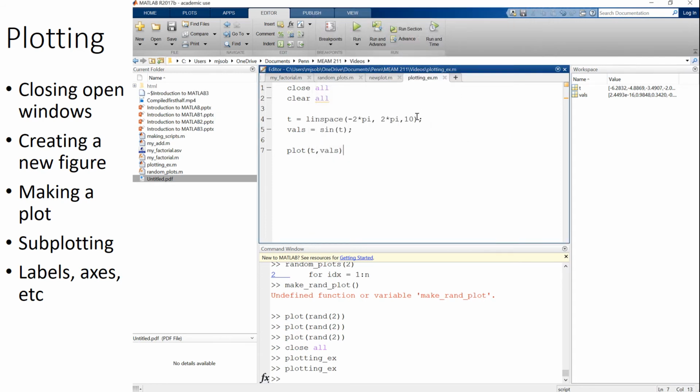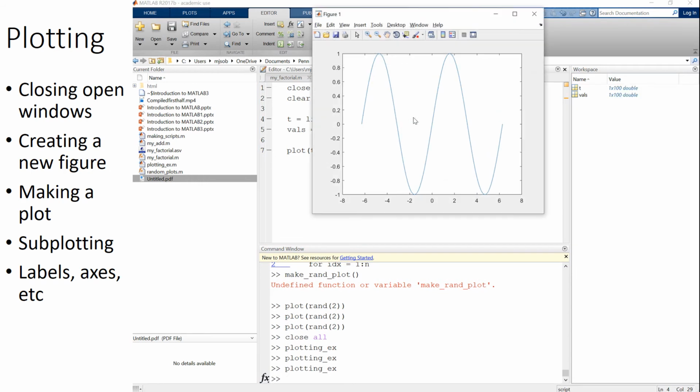So I get rid of that, and I now make the step size much smaller by creating many more samples. We'll do 100 times the samples. And plot it again. Now you can see that the sine is actually relatively smooth. So that's handy. What if I want to plot a second thing?